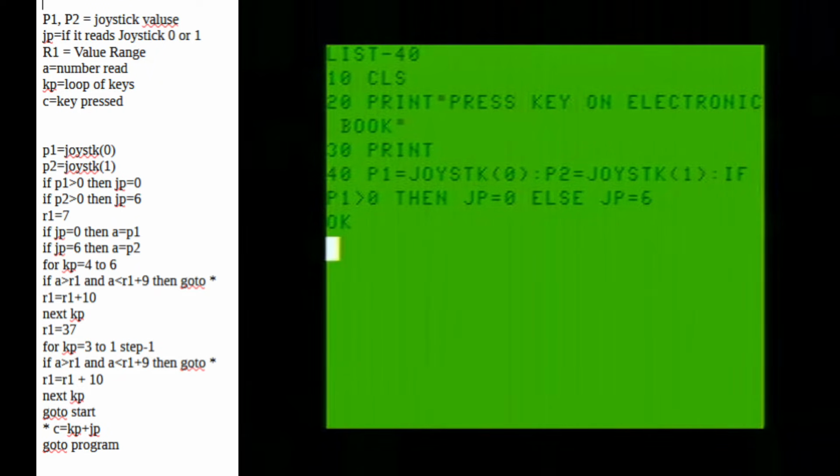Now, as you can see, the first 4 lines there, which are putting P1 and P2 values in and then checking what it is and setting the JP value, which is the joystick read value, whether it's reading joystick 0 or 1, I've combined all into one line. So just the semicolons: P1 and P2 are set to joystick 0 and joystick 1. Then if P1 is greater than 0, JP equals 0, else JP equals 6. So I took out that second if-then line, even though this means that if a button isn't pressed, then JP will be set to 6, but both P1 and P2 will be 0, so they'll be out of range, so that won't affect anything.